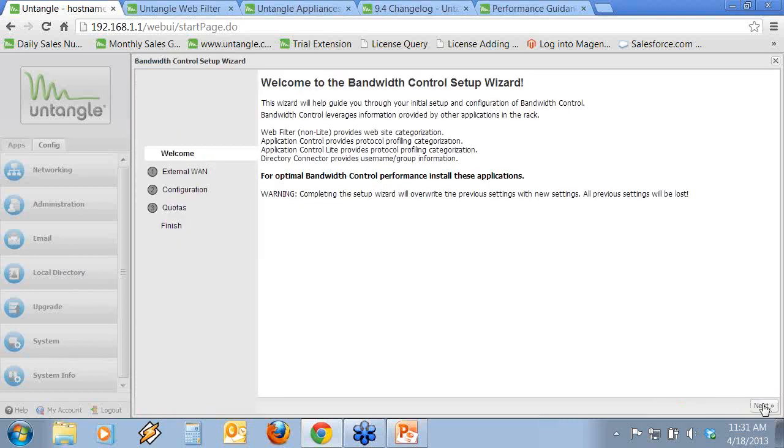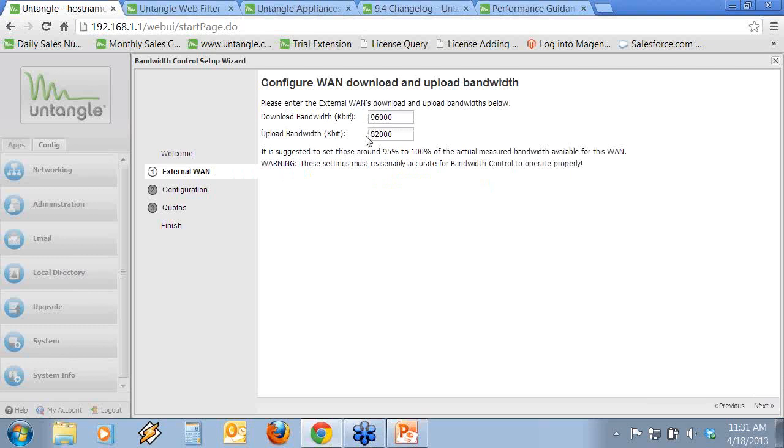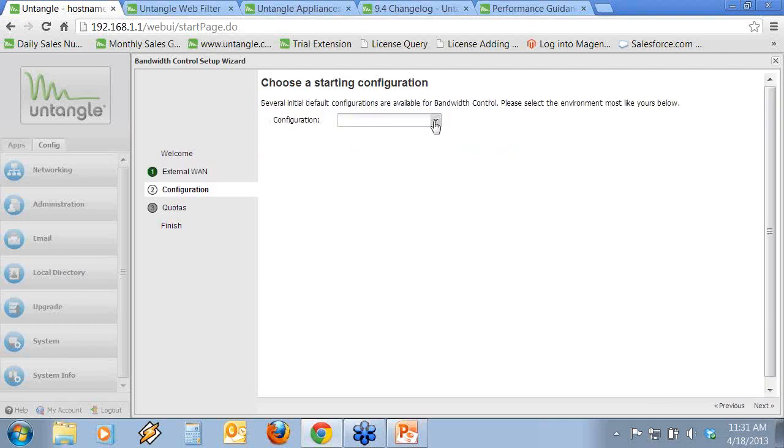So if I were to come in here and run this, you can notice that there's some warnings here that only the pay-for web filter is going to be applied here. And then application control as well. You tell it how fast your internet connection is based on the kilobits per second. And then, of course, it's suggested to be as accurate as possible. And then you decide what kind of configuration you want to go with.